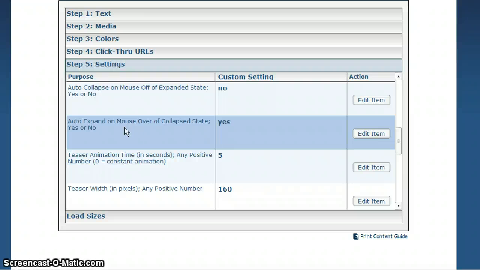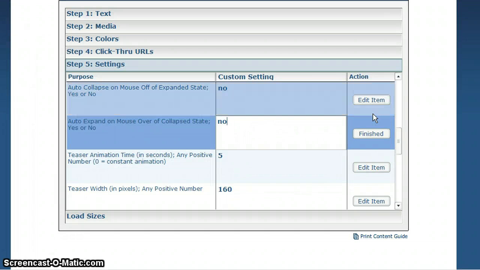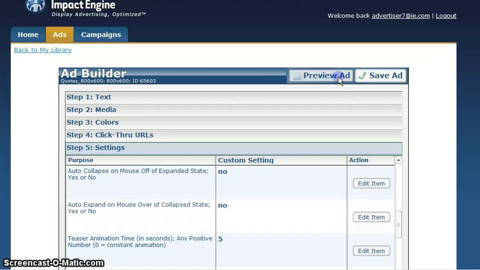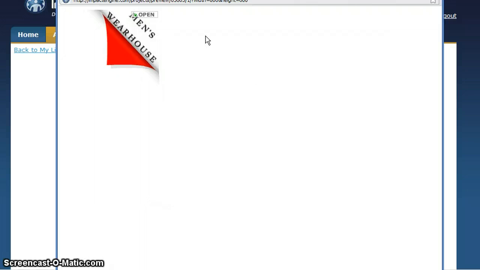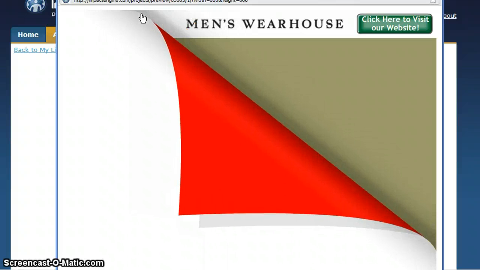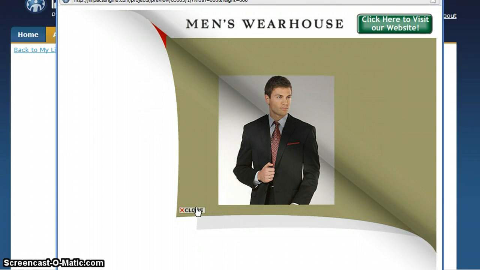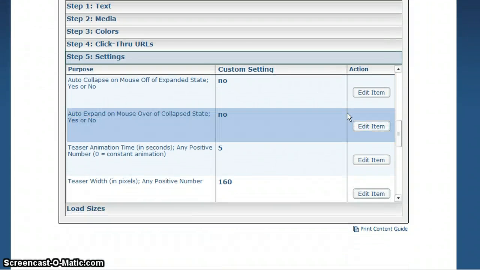And moving on to, do you want it to expand on mouse over? If you put yes, that'll obviously expand it when you roll over. If you put no, it'll actually insert an open button. See here, and that'll overlay on top of your image, so it doesn't expand when I roll over it. I have to physically click that button. And then same thing, closing here. Do you want it to auto expand when you mouse over the collapsed state? That means that's what we just did.